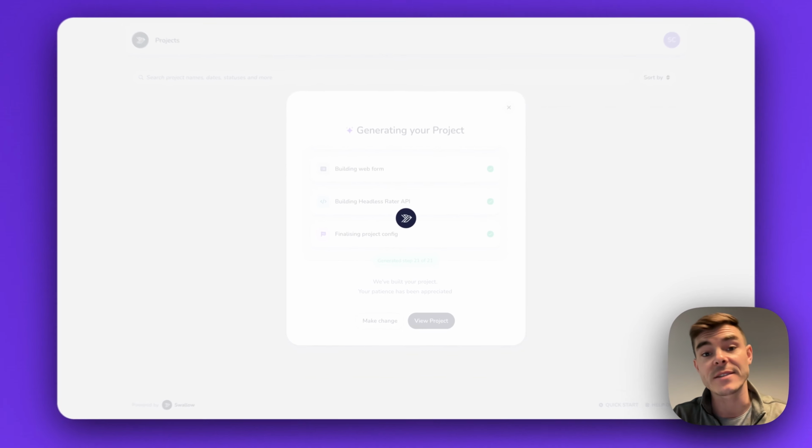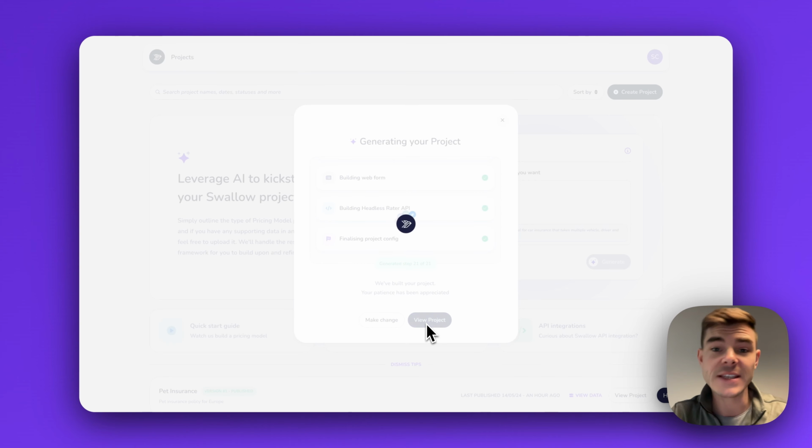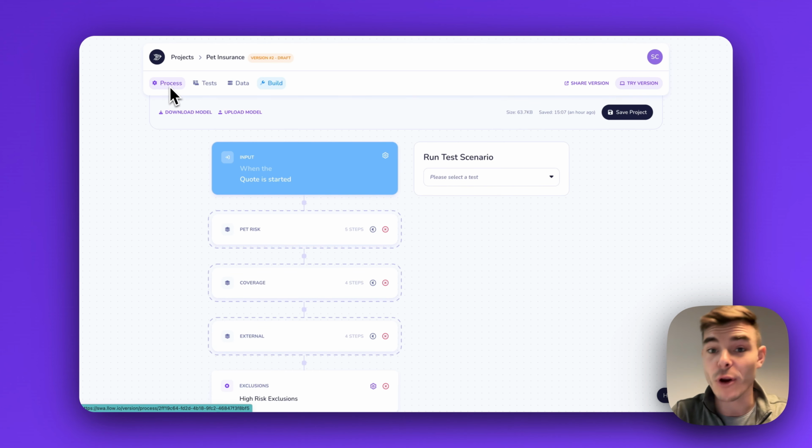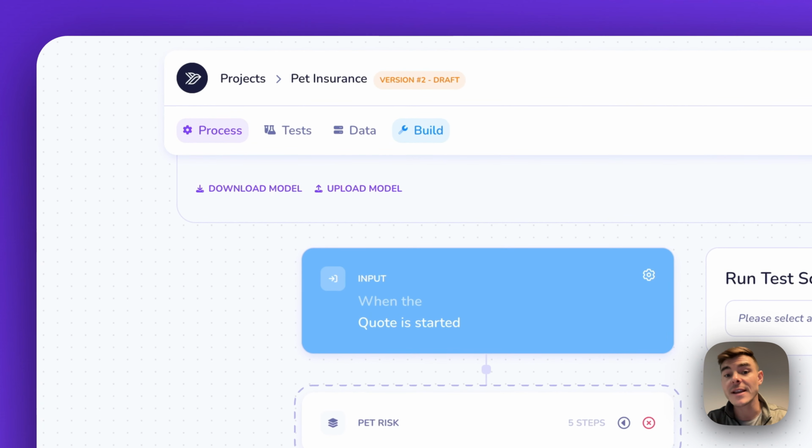We're now going to jump into the Swallow platform. And this is made up of 4 key areas. So the first one is process. This is about governance and change management. Then we've got tests, where you can run a range of tests against your version of the pricing model in order to see the average premium and maybe how that's changed from version to version.